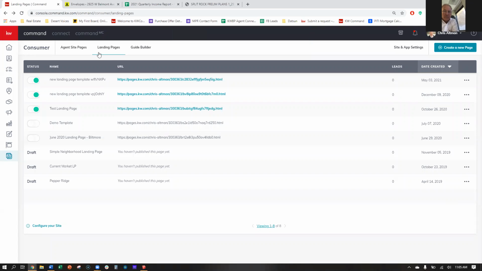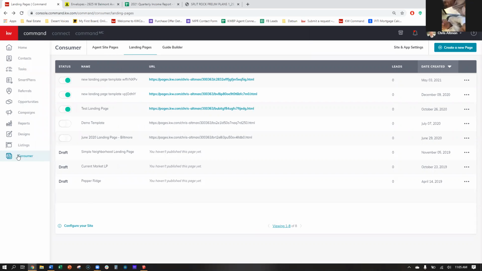All right, I'm going to back up a little bit so we can catch people up. So in Command, over on the left-hand side, if I hit the little red square up in the corner, it opens up the side. Down at the bottom is consumer. And this is where you get control of everything that's consumer facing. So your app, your website, that kind of stuff, if you're utilizing the KW website that's built within the system. Even if you don't, in here is where you can create a standalone landing page, and this is useful across the board.